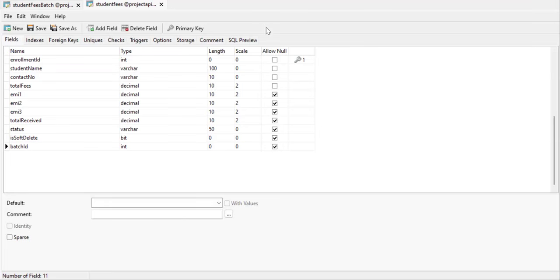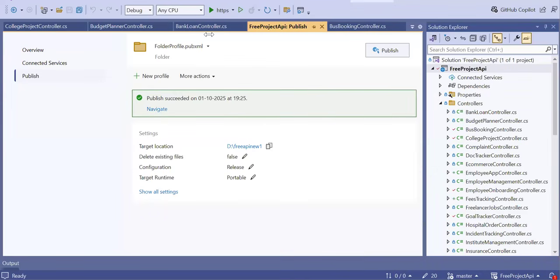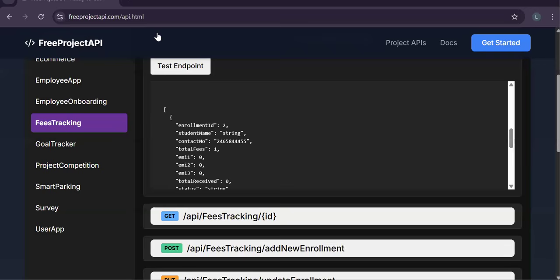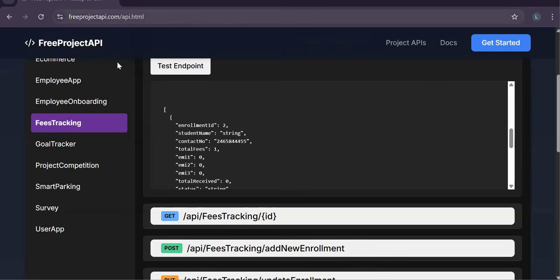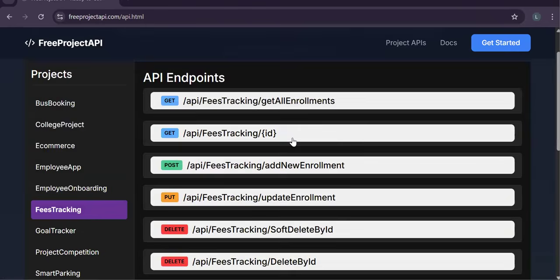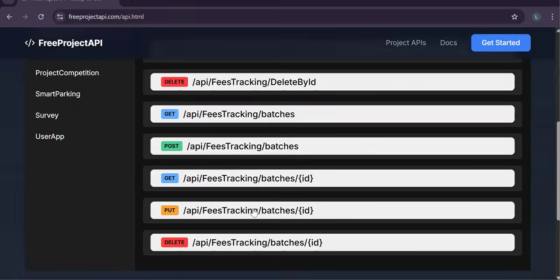Then respective APIs I have also created. Where is it? Face tracking application. So this is the controller. In the single controller, I have the APIs. I was facing an issue with deployment, but now it is resolved. Yesterday I was trying something with the firewall and that disturbed it. So here you can see on the free project API in face tracking, you will be able to get all the APIs, the enrollment related API and the batch related API.